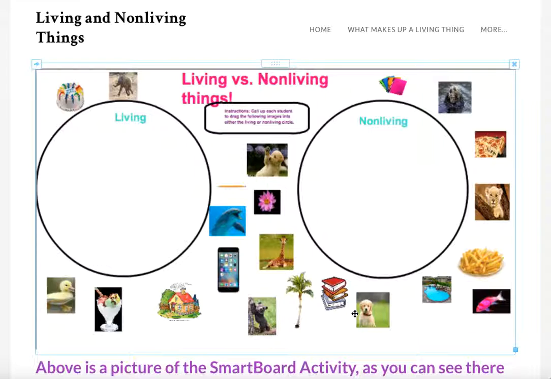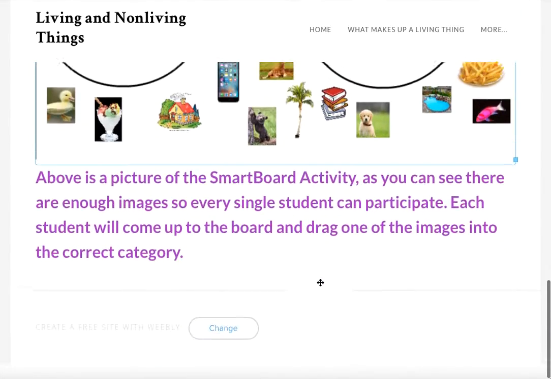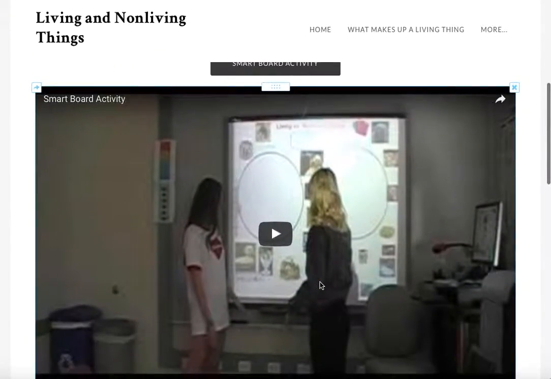Some of the images, like the flower and the palm tree, might throw the students off because they might not realize that a flower does grow and a flower does breathe and it does need food and water in order to survive. So by explaining that, the students get a better understanding of all objects in the page and they'll understand which ones go in which category. So here is the video.